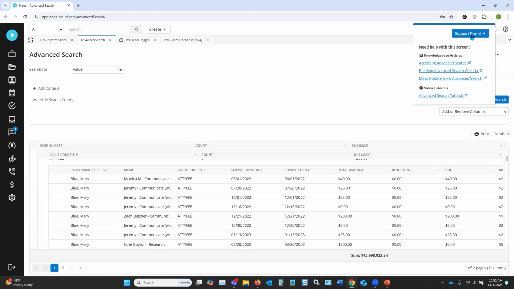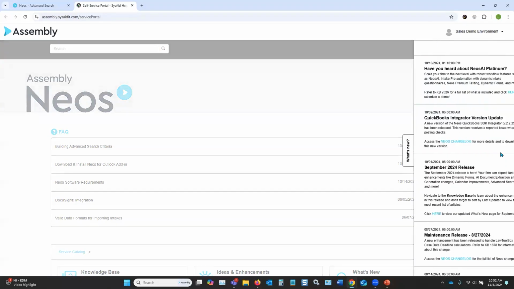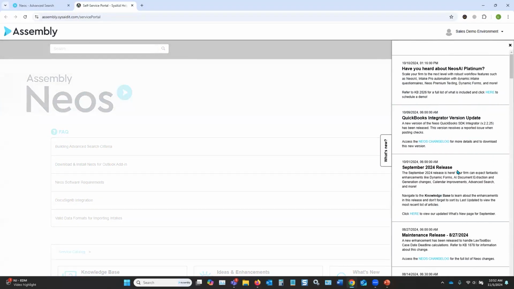And of course, anytime in these pop-ups, even though this information will change based on where you are inside Neos, this support portal button will always be accessible. So when you click there, just a few quick call outs. In our What's New, of course, we have all of our information regarding releases that have just occurred or any of our maintenance releases. And also, if you're interested in Neos AI Platinum, click here to fill out a form and schedule a demo where you can get some more information about all of our great features, including those dynamic forms that we mentioned at the beginning.